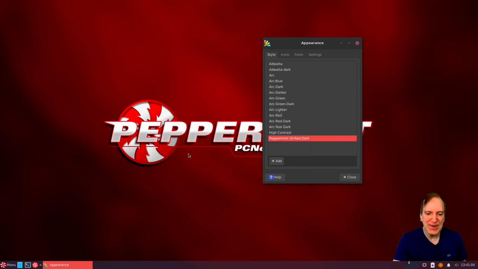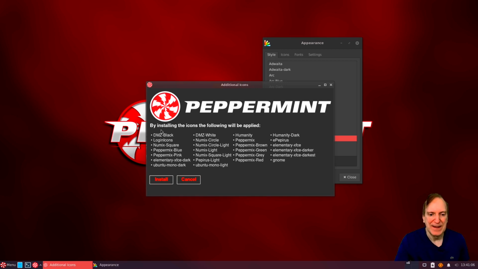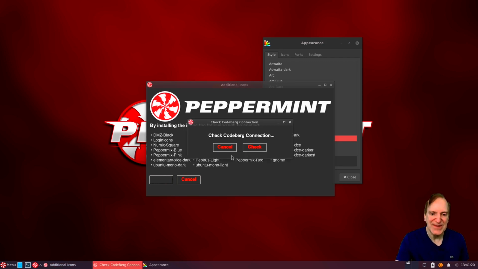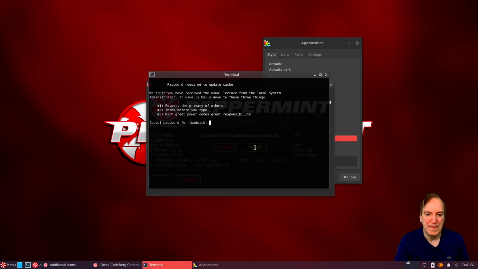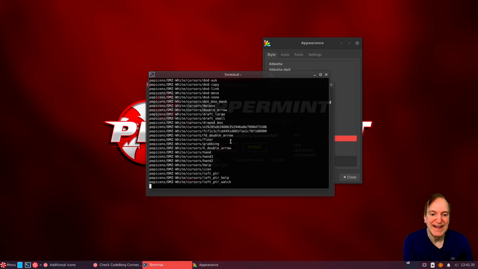Cool. Well, let's do the same thing with the icons. So yeah, a lot of icons there to choose from. It's going to add all those to the ones that we already have. So I'm liking that. Popcorn and a couple elementary ones, Papyrus. So yes, again, check is good. And that's good. So install. And it looks like I'll need the password on this one.